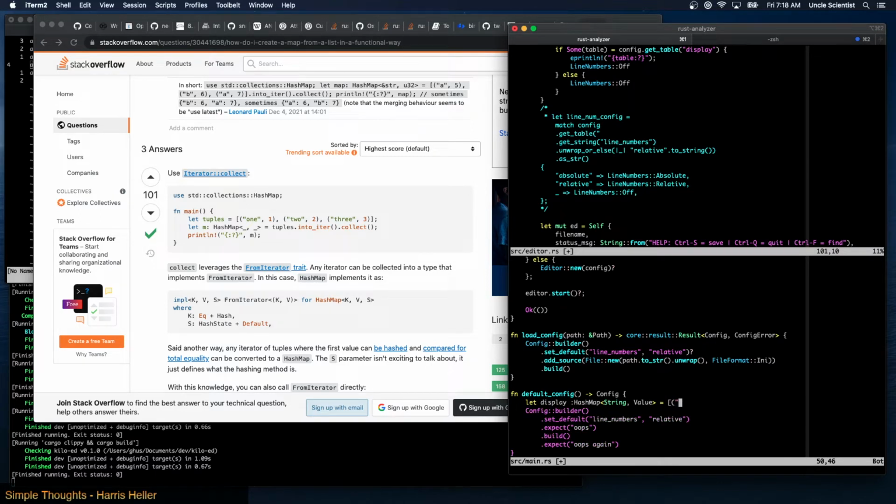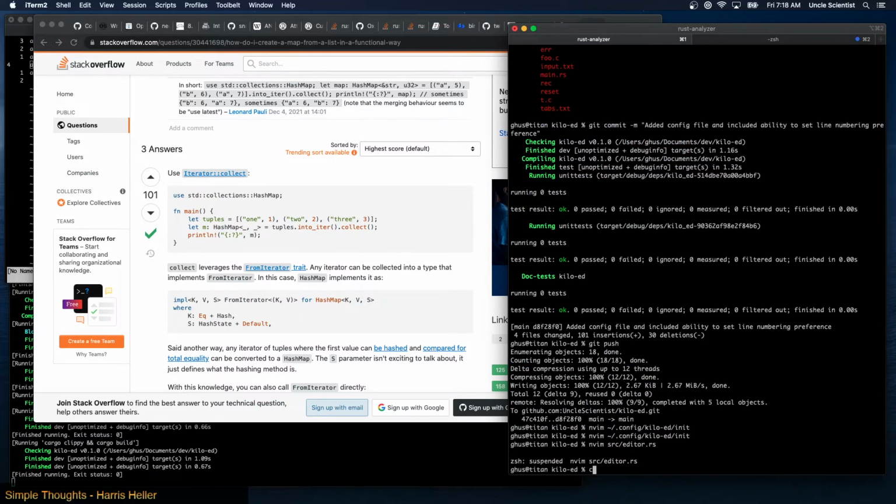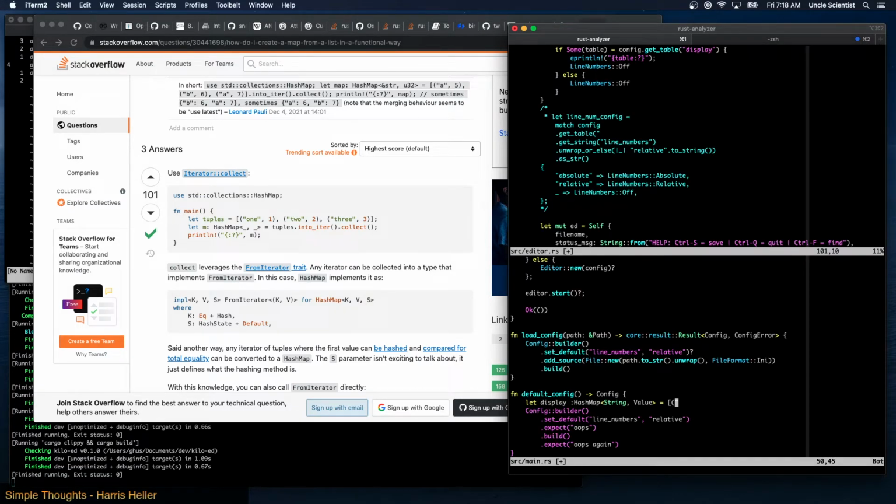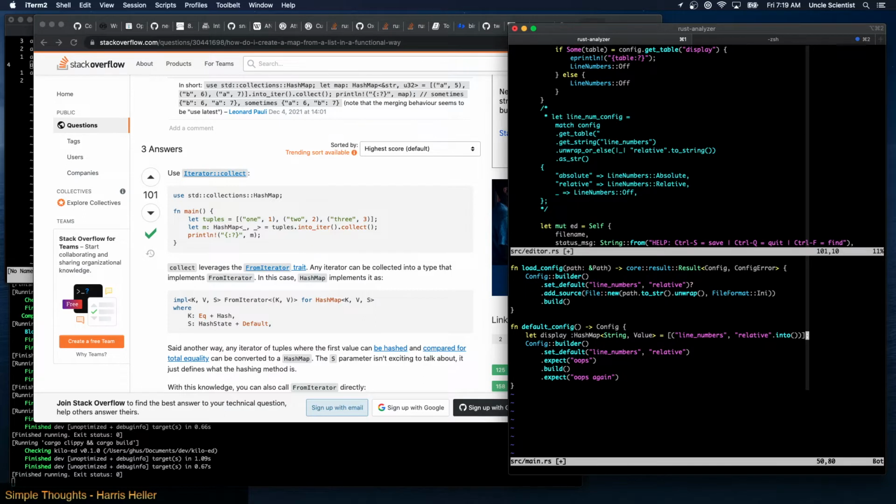This is going to be what was it, this thing, just line numbers? Yeah, just line numbers. Okay, so this is line numbers, and it's going to default to relative into, can I do that? And then set default display as display.